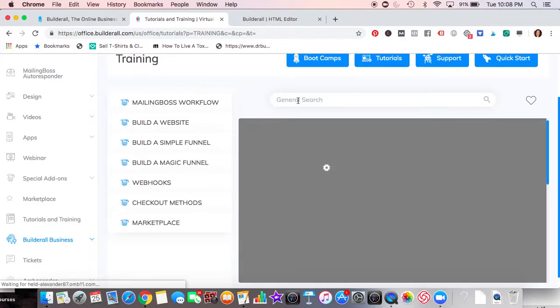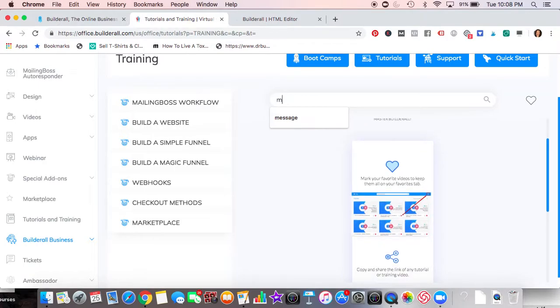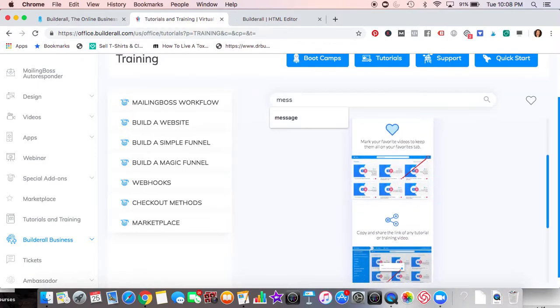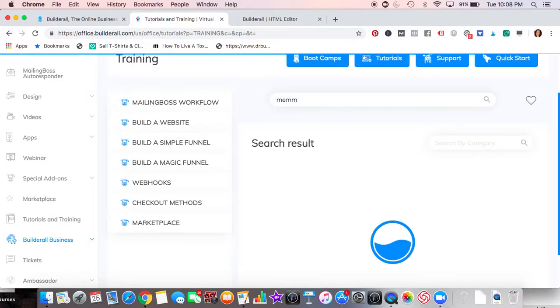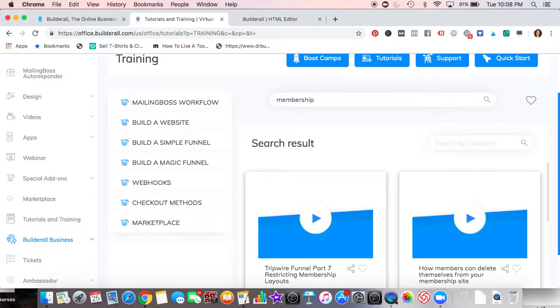And what we'll do is hit Messenger, right? Maybe membership. I'm interested in learning about a membership site. Oh my goodness, I cannot spell. All right, and we'll see what comes up.